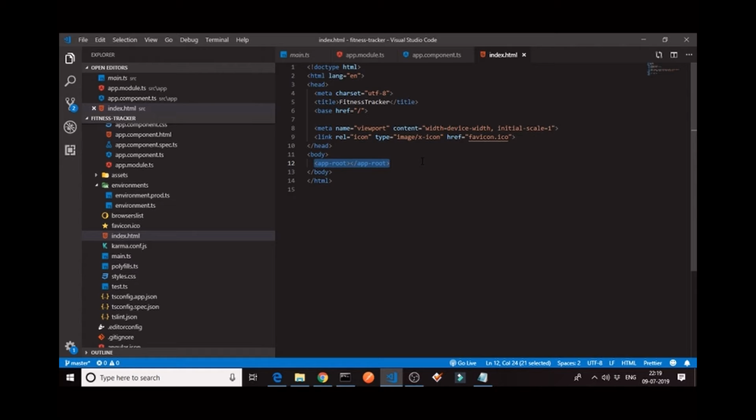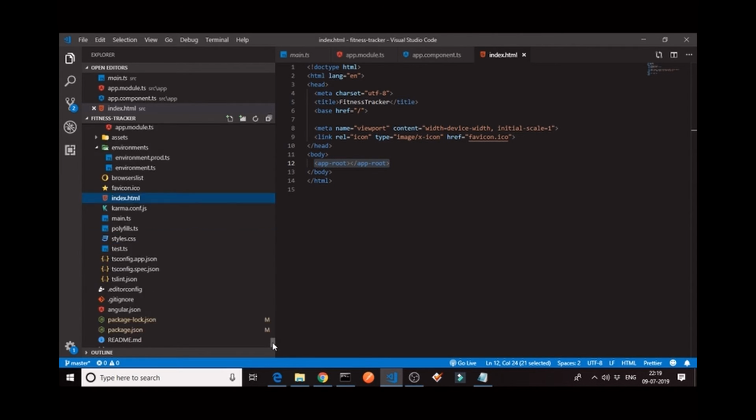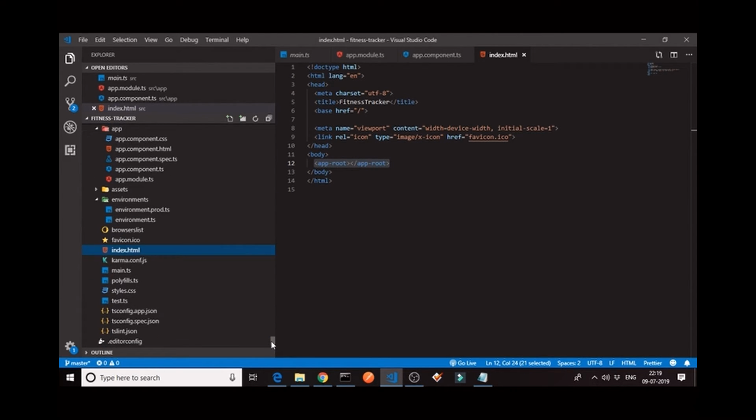As I already informed, for all components there is one HTML file, one CSS file, one TS file, and one spec file. I will show you. This is the AppComponent. It has one CSS file, one HTML file, one spec file, one TS file. So every component has 4 files. We mainly work on CSS, HTML, and TS. The spec.ts is required for testing purposes, so we won't focus on that.